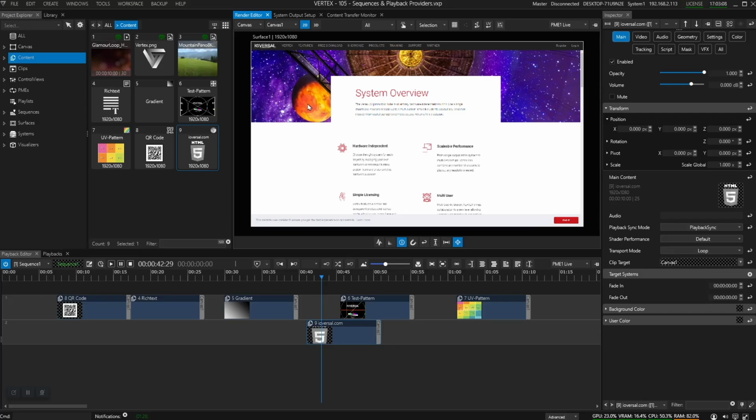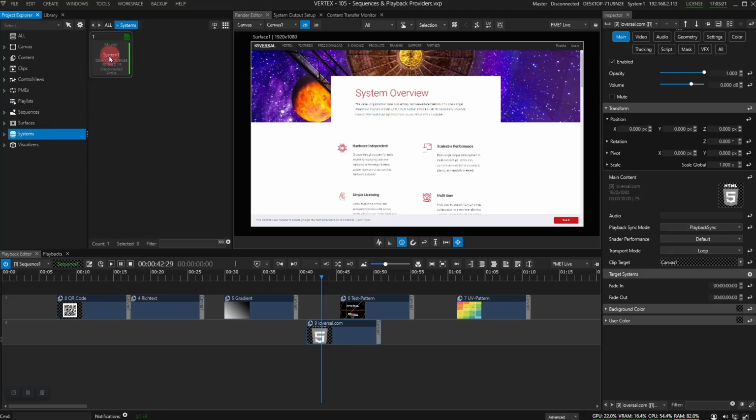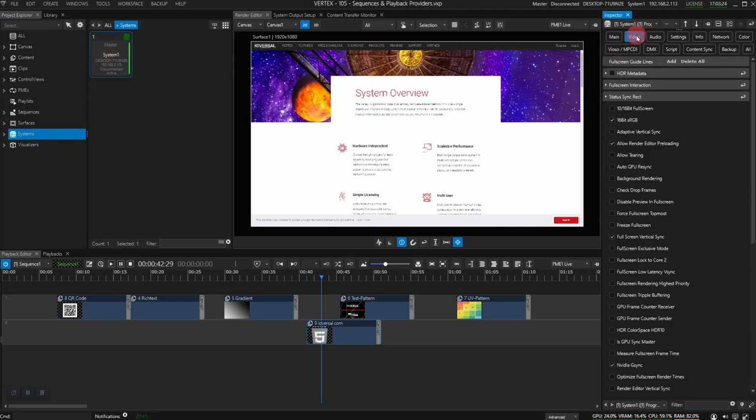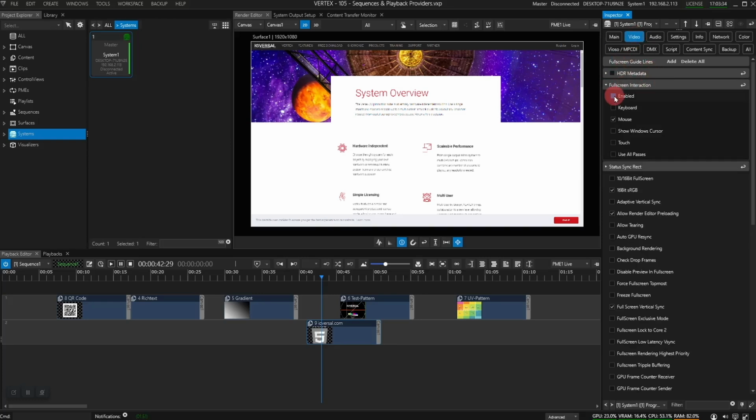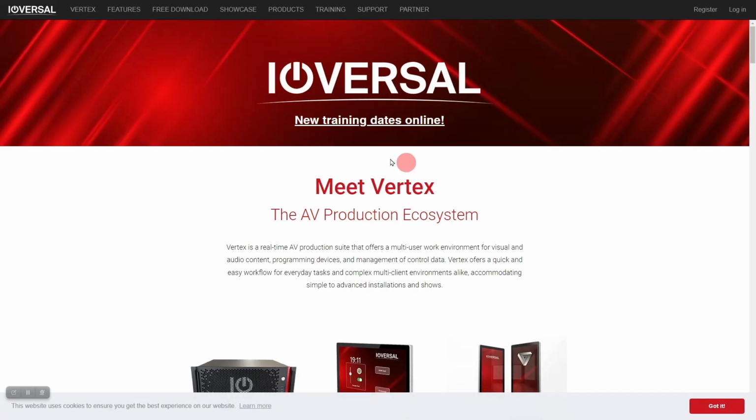Interaction with the full screen renderer, however, needs to be enabled on each system containing the outputs you want to be interactive. Go to System Settings, and under the Video tab, you'll find the parent category Full Screen Interaction. Here you can enable it, and mouse interaction is on by default. However, if you'd like the mouse pointer to be visible in full screen, make sure you enable Show Windows Cursor. You can also enable touch interactions for touch displays, by the way. Let's start the full screen renderer with the shortcut Ctrl F, and we're good to go for some interactive fun with a visible mouse pointer in our rendered output.